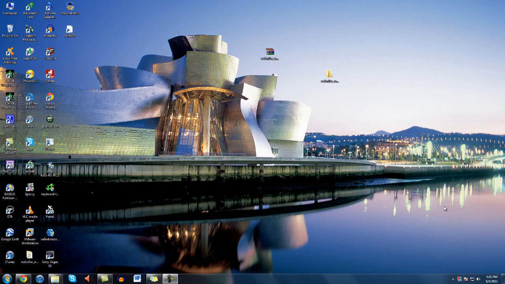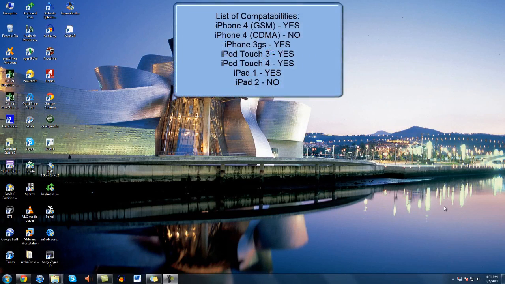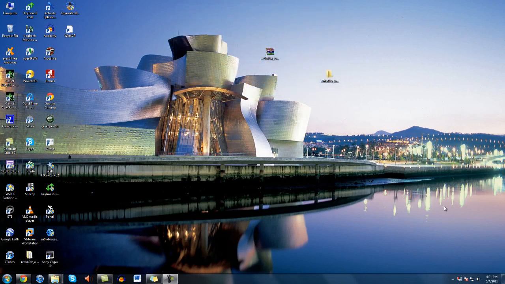Now 4.3.3 was only released for the iPhone 4 GSM, the 3GS, the iPod Touch 4th and 3rd generation, along with only the iPad 1st generation, not the 2nd generation. So not the iPhone 4 CDMA or the iPad 2, so keep that in mind. Don't try this jailbreak if you're running those two devices.